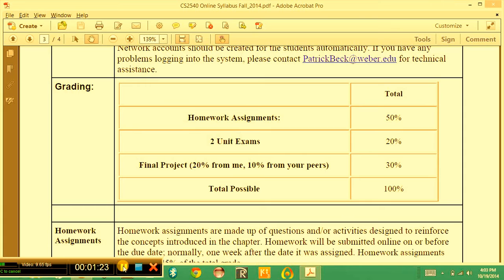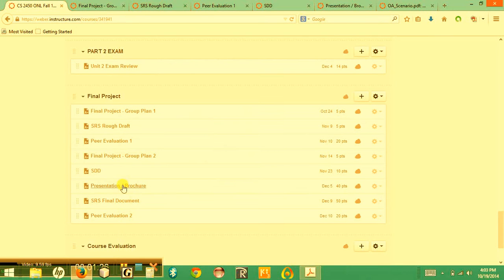There is a module in Canvas under the final project, and it lists all of the requirements and expectations along with some detailed information. And so if you'll notice, there is a link for an SRS rough draft. You are going to have roughly 3 weeks from the start of class on Monday as a group to put together and create your first draft of your SRS document.